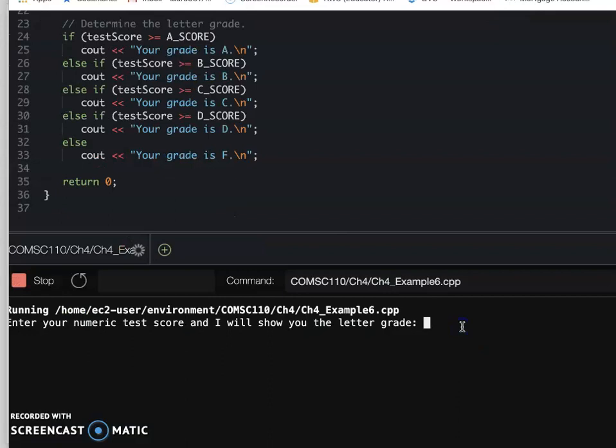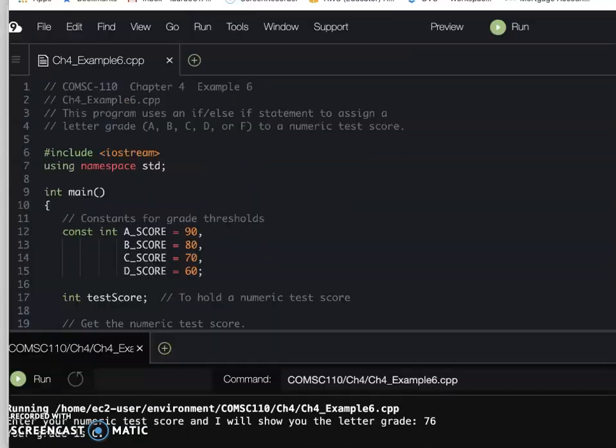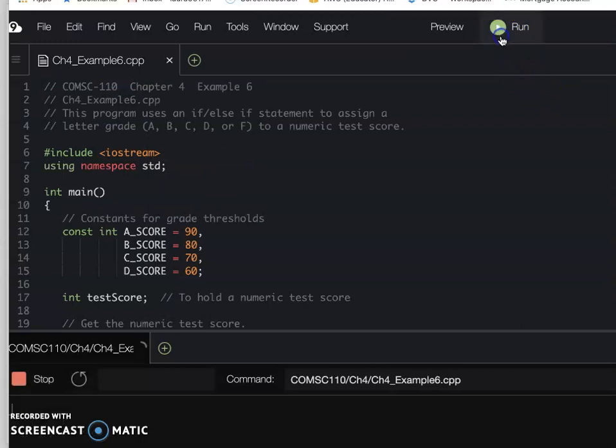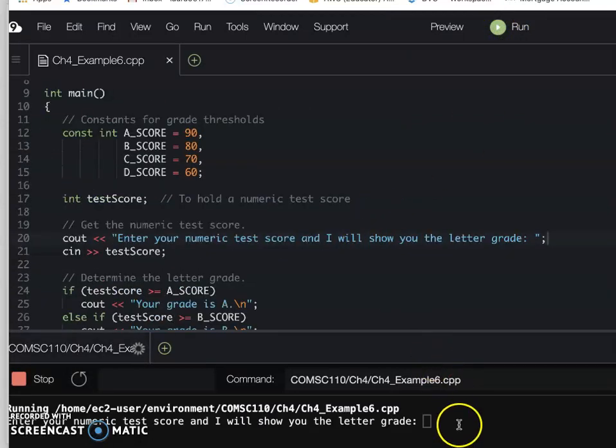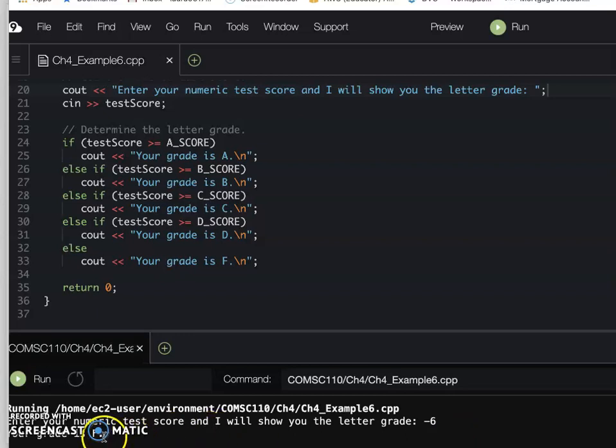So you see here, if we enter 76, that's okay because it's between 0 and 100. So that's why they give us C. However, if we run again and accidentally give them a negative number, they just give us F.